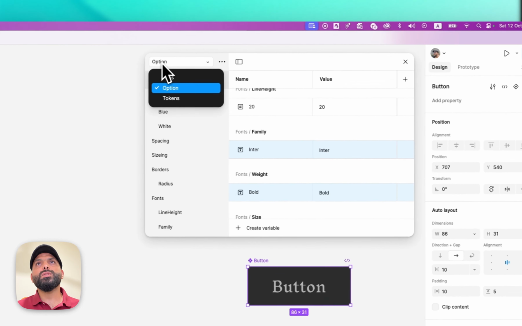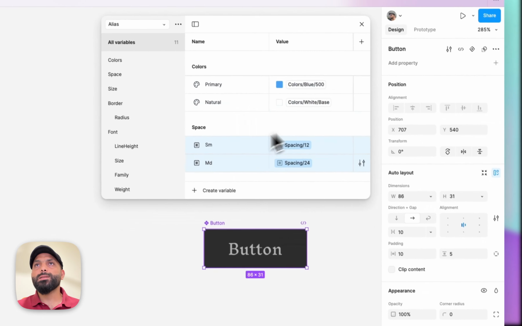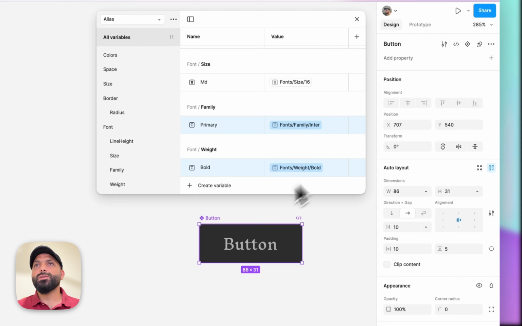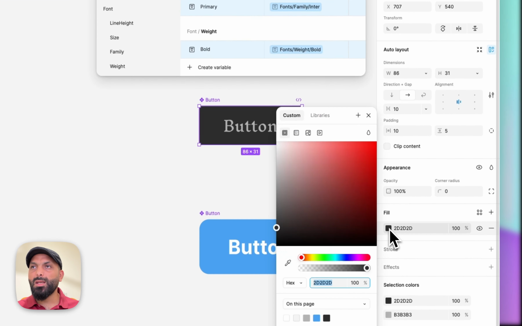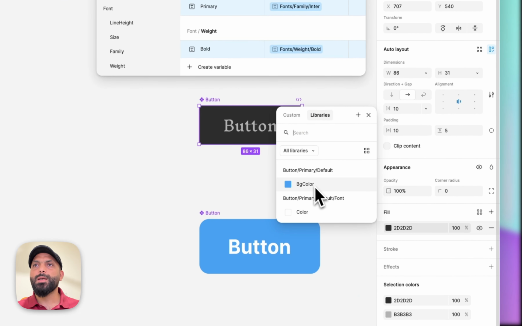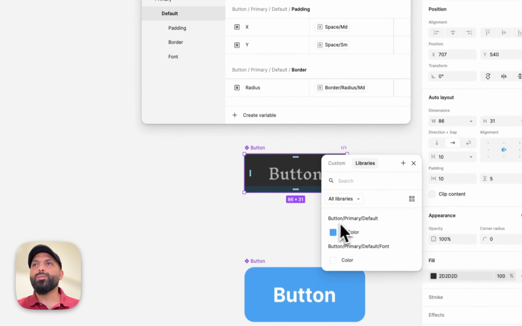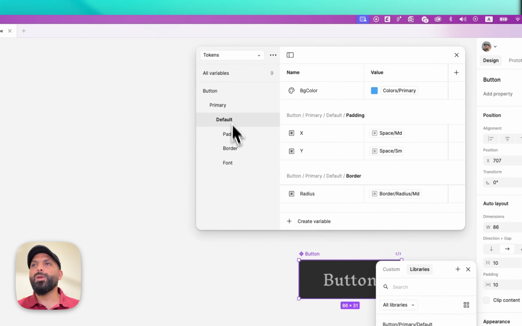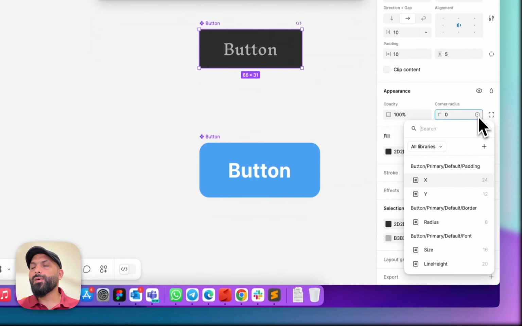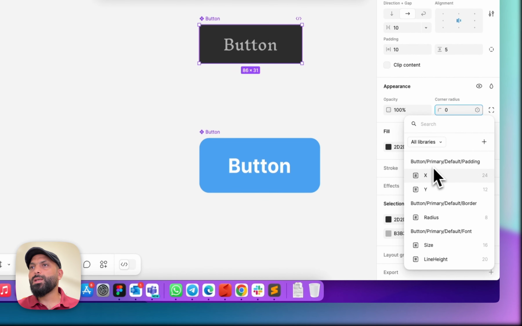Okay, so let's do the same for alias tokens. That means here I will never see any alias tokens or option tokens. I only see component specific tokens. You can see here this button primary default is coming from component specific tokens. Same if I go here, I only see the component specific tokens, no alias, no option. So now I have fixed the first issue.